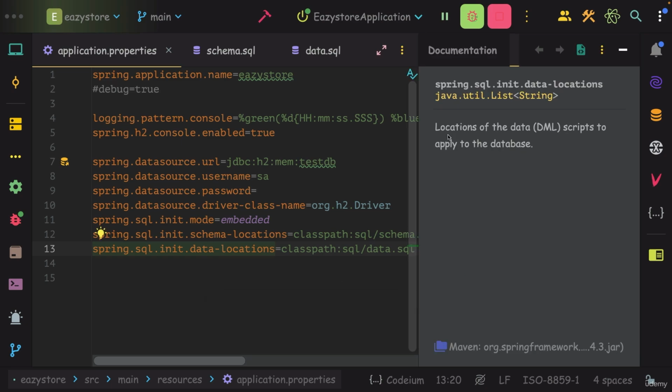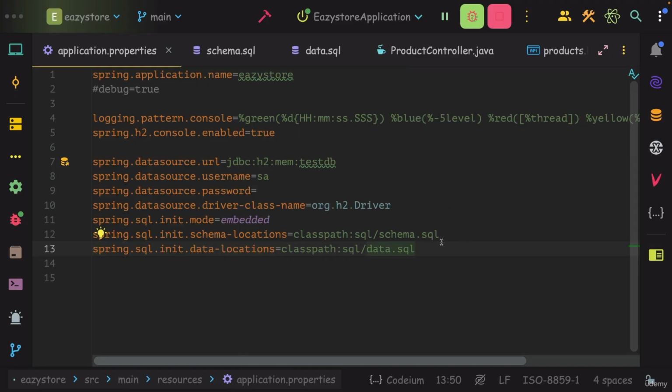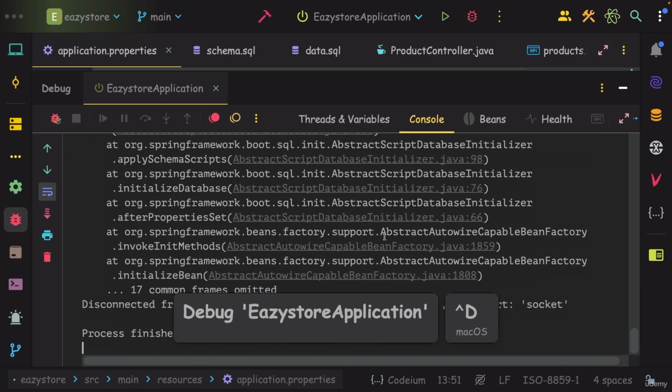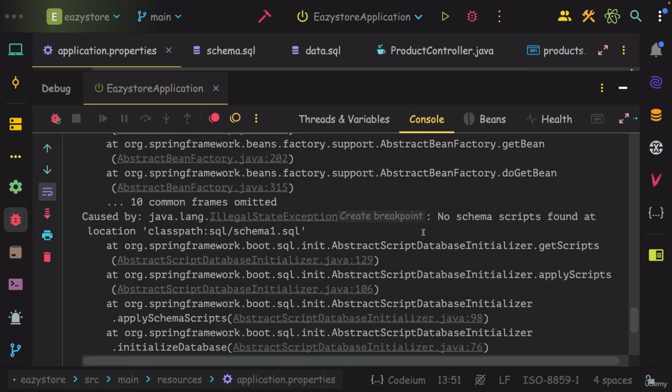If you try to read the documentation of this property by pressing F1, you'll be able to see the documentation clearly highlights location of the data DML scripts to apply to the database. When you define these properties and if the given file is not present inside your project or inside your classpath, the startup of your application is going to fail. For example, if I mention schema1 and data1 here and try to start my application again, I'm going to get a runtime exception during the startup of the application.